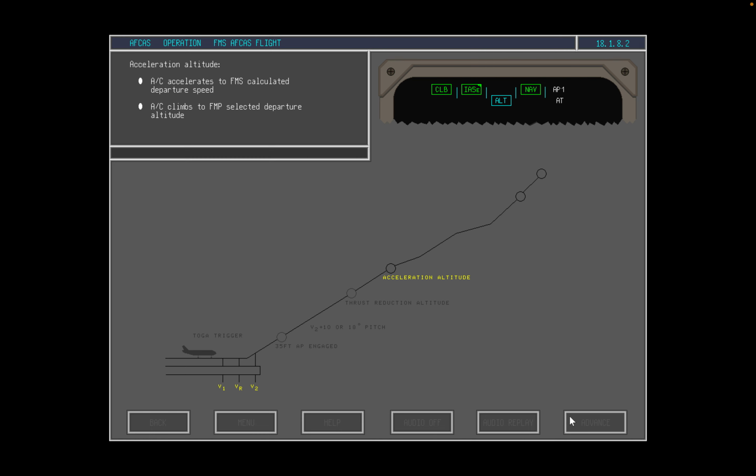As AFCAS acquires acceleration altitude, the aircraft accelerates to the FMS calculated departure speed and climbs to the initial departure altitude. Speed control is on elevator and thrust controls the vertical speed. At crossover altitude, IAS is replaced by Mach values.